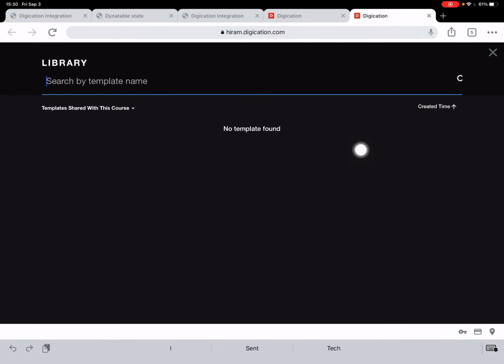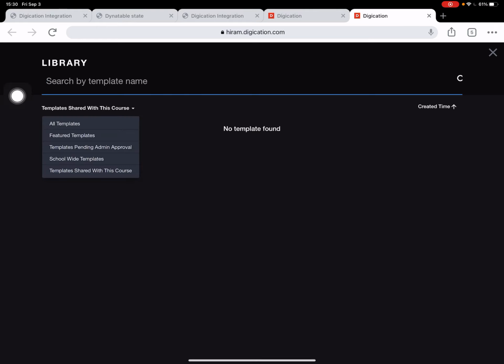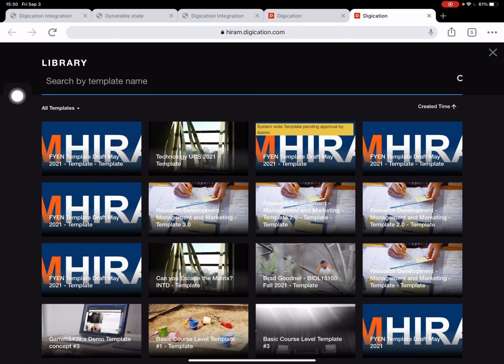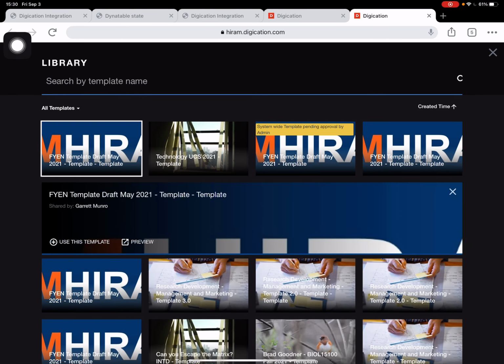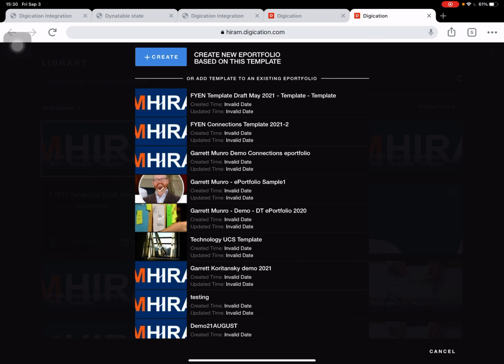So I tap on it, it opens a new tab here, and then I'm going to look for a template that's been shared with this course. In this case, there's no template shared with this course, so I can actually tap on this menu and open up and search all templates. Now, if you're like me and you're creating what we call a Connections ePortfolio, you're going to go ahead and just use this one, FYEN, Draft 2021, and I'm going to go ahead and use this template.